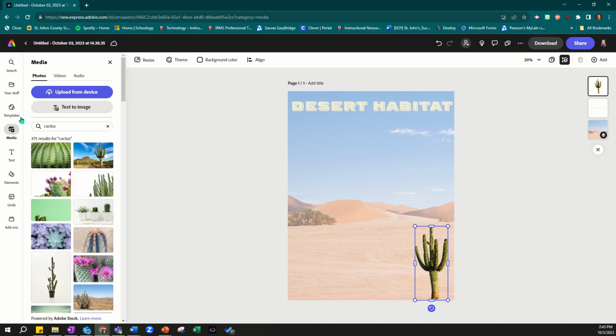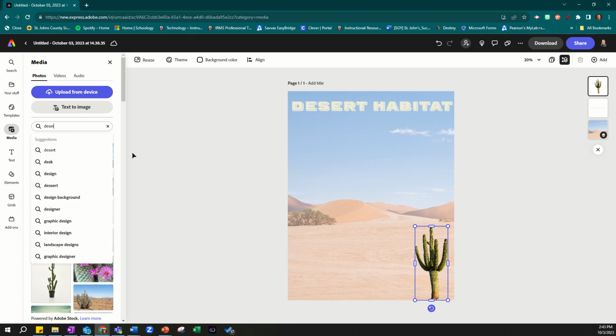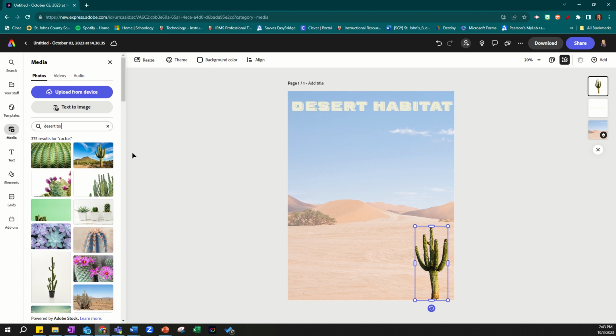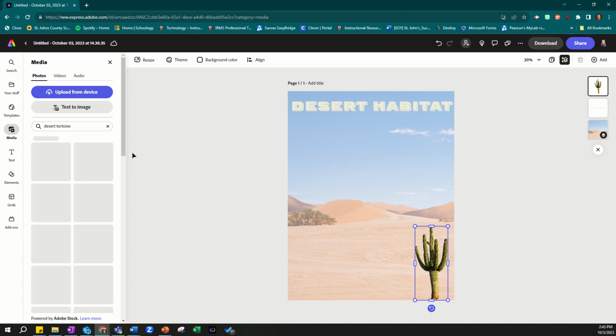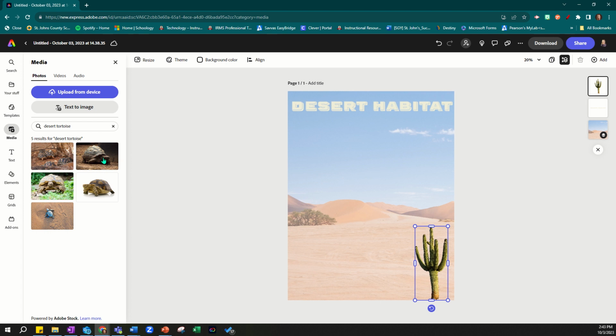And now I want to go ahead and add another option here. We can add a desert animal. So we're going to go ahead and add the desert tortoise. I think I've got that spelled right. Oh, here's one. He's really cute. He's cute right here. I think we're going to go with this guy.